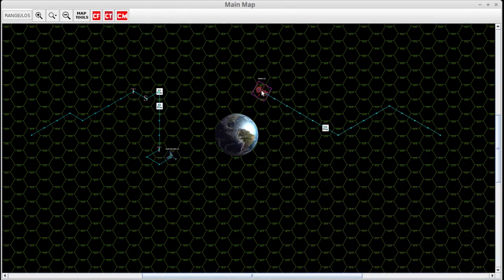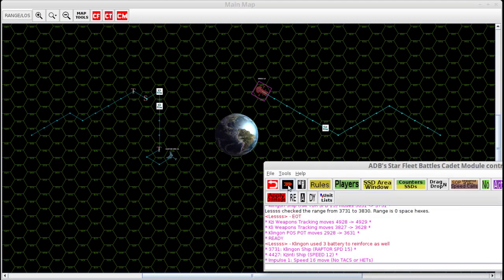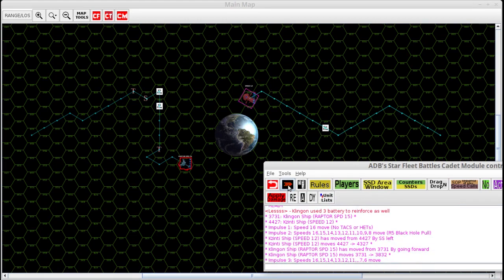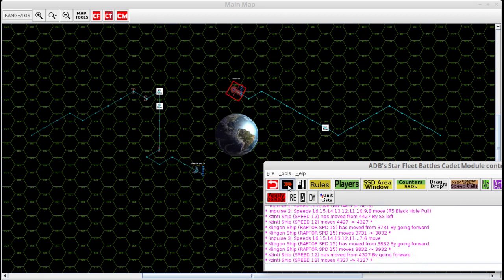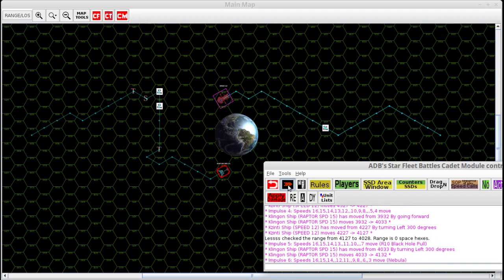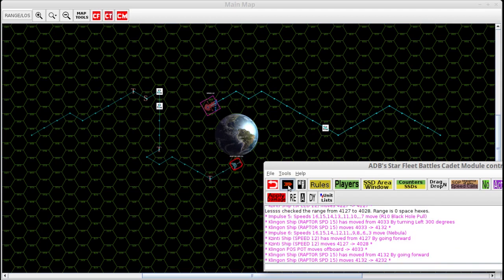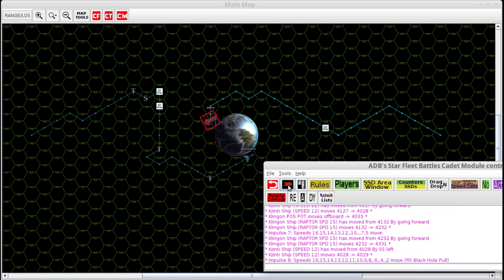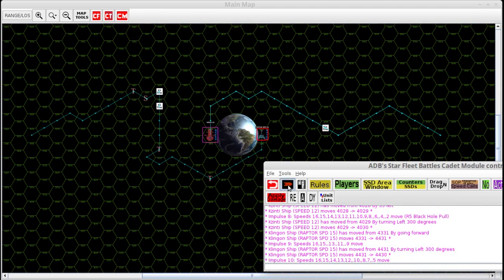Okay, so Kzinti coming in with overloads, with the Klingon turning towards the planet. So the Klingon could get behind the planet and stay behind the planet as long as he can to try and avoid the disruptor coming from the Kzinti. Okay, continuing on. Klingon coming in speed 15, Kzinti coming in speed 12. Okay, here they are blocked by the planet, and they're coming close to the point where they do have a line of sight. Nope. Klingon's too fast. Now the Kzinti is deciding to turn around.